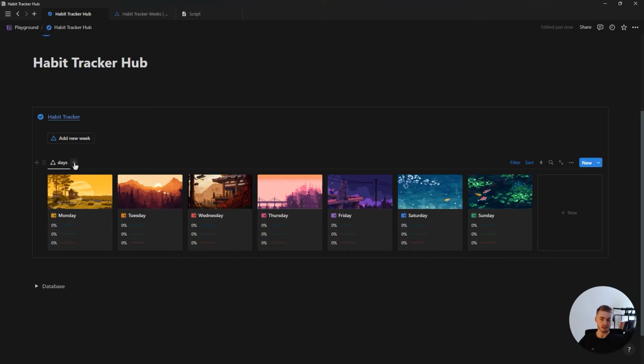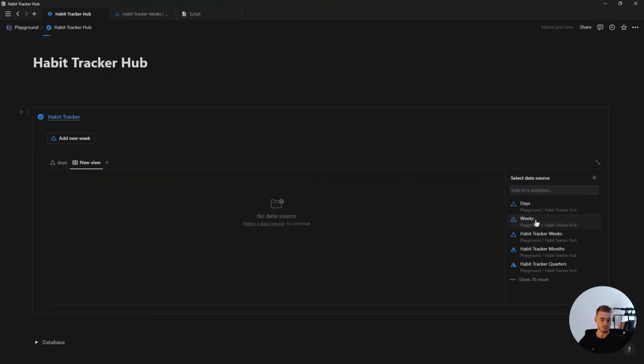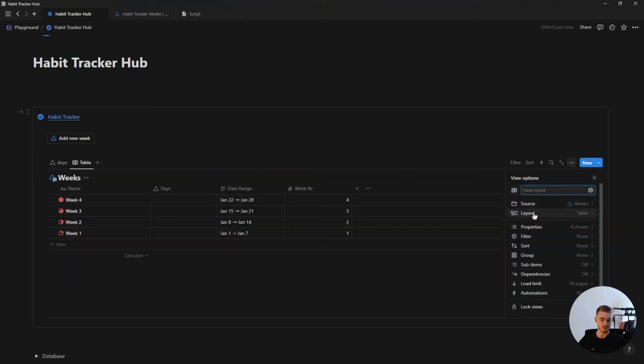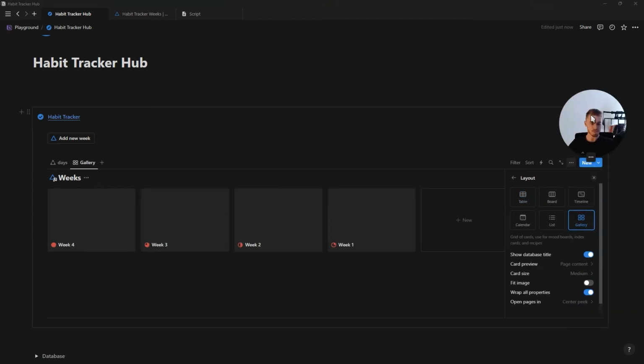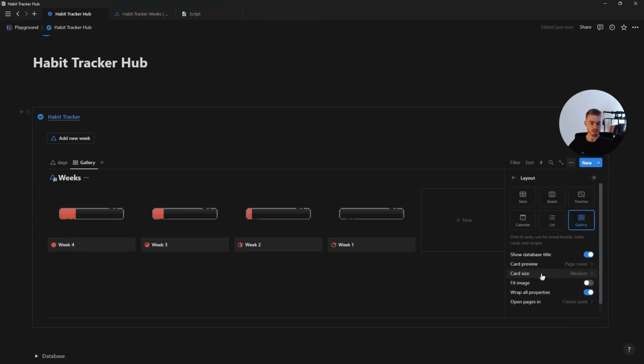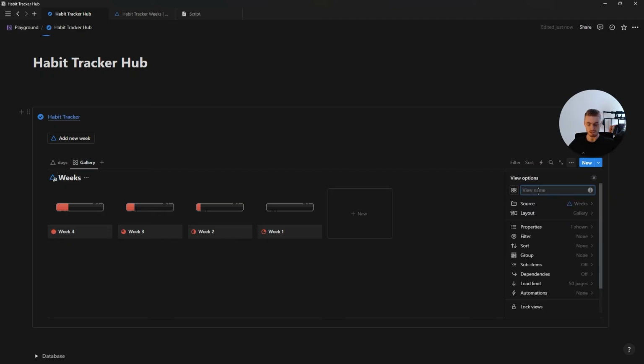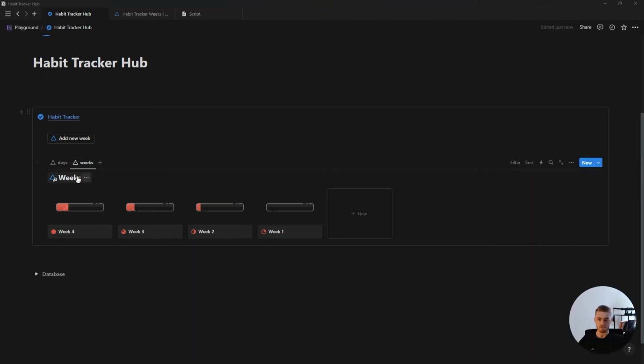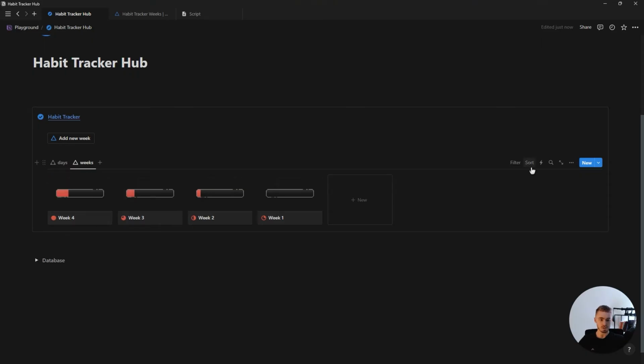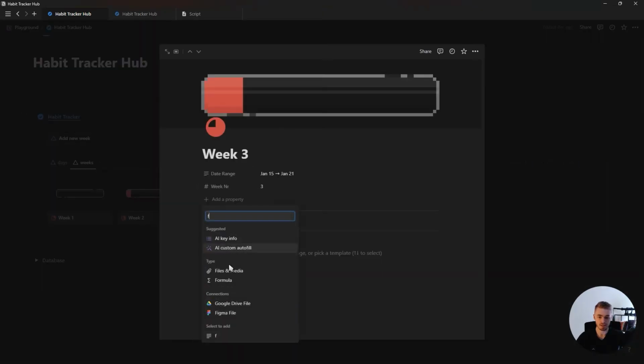And then on your habit tracker, you can add a new view, select your week's database, select this view, change the layout to a gallery view, change the card preview to page cover, change the card size to small, and then just name this weeks and then also change the icon. And for this view, you also just want to hide the database title and sort your database entries according to the week number.